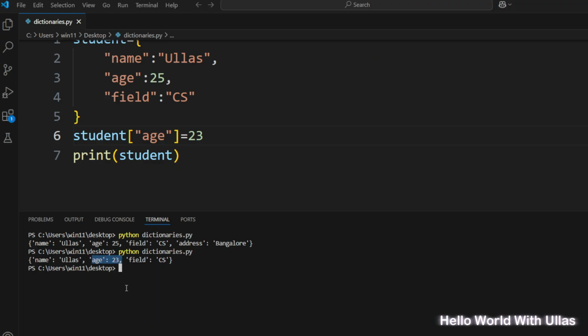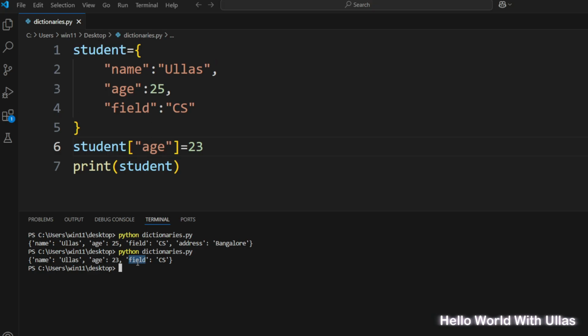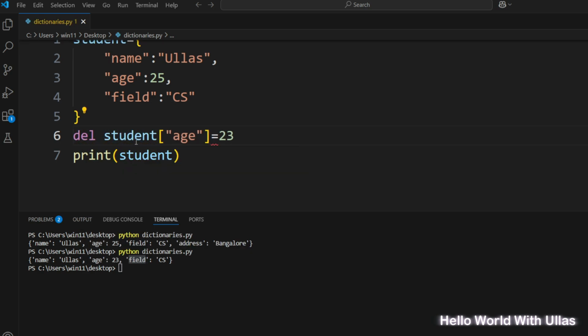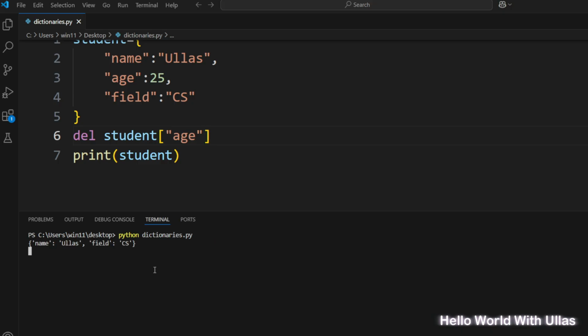Now we can remove key value pairs. For example, let's remove the field from the dictionary. To do that, we can use the del keyword and just specify before the student, delete this and run the program. As you can see, the student age is deleted. We can also use the pop method. To do that, we can just specify student dot pop, and inside that we need to specify the key which we have to delete, and if you see the output, the age is deleted.